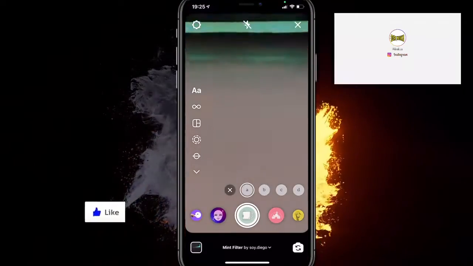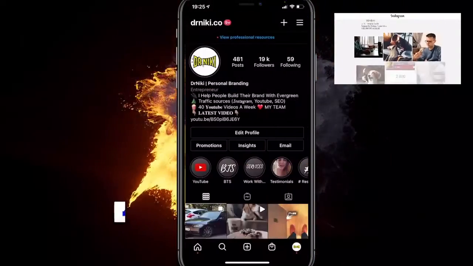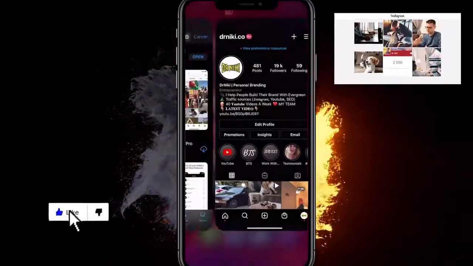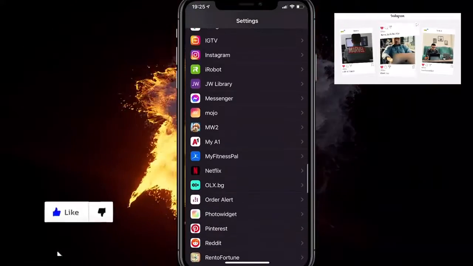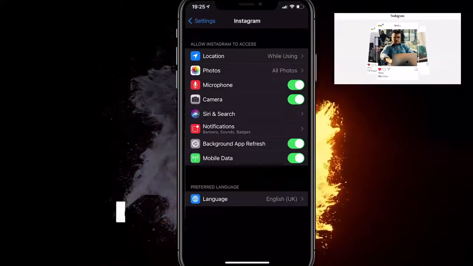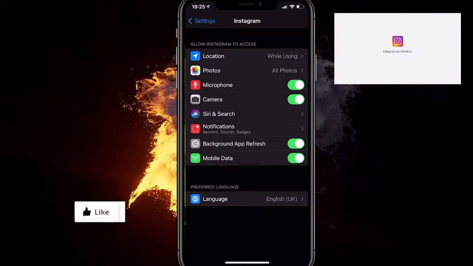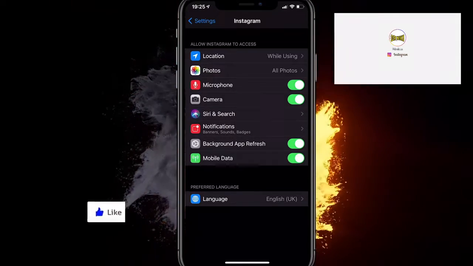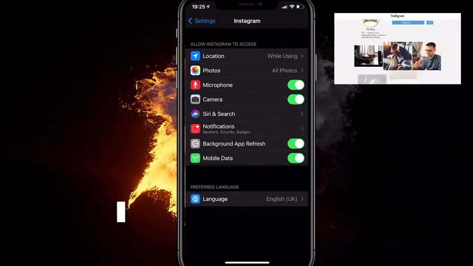One of which is to log in, log out of Instagram, maybe close it, and reopen it again. If that doesn't work, you want to go on settings, go down and find Instagram. Here it is. And from there, you want to make sure mobile data is turned on. If you're not connected to your Wi-Fi and you don't have mobile connection, maybe the filters won't work for you.